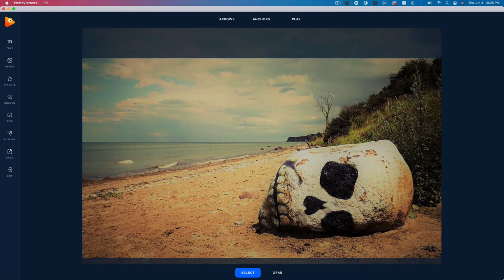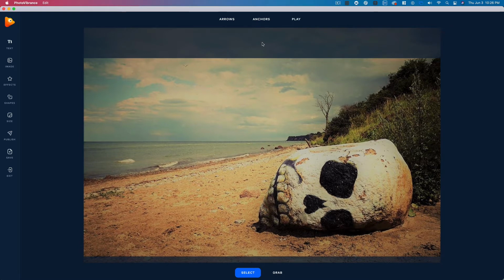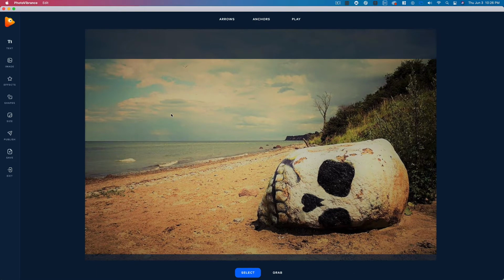Now this is going to bring us to our main edit area, and you'll see across the top here you have something called arrows, anchors, and play. Play is just literally going to play back the video that you create with your still image. Arrows is going to allow you to add some movement, and the anchors are going to cut off certain areas that you can add these to, and I'll show you that in a second here. Down at the bottom, you've got select and grab, and as we do things, there'll be more buttons down here, and we'll show you that as we get on with that.